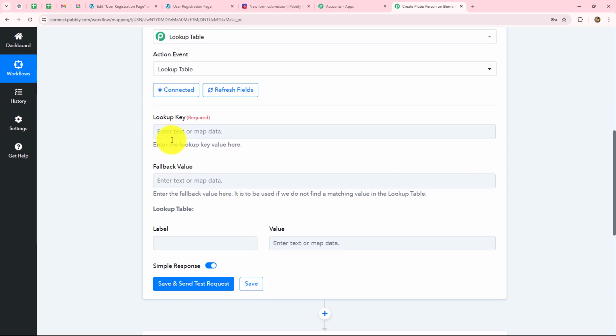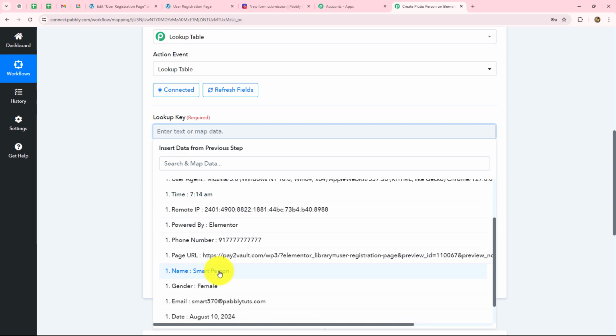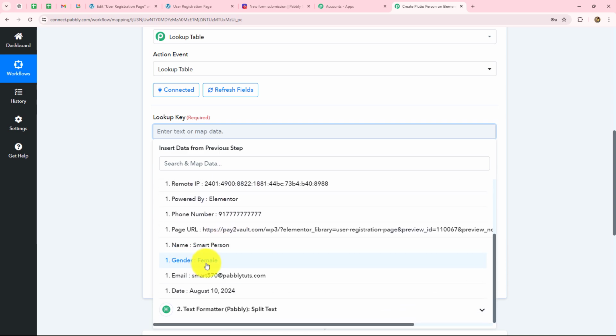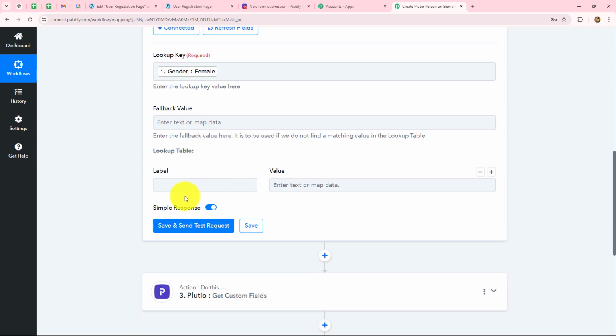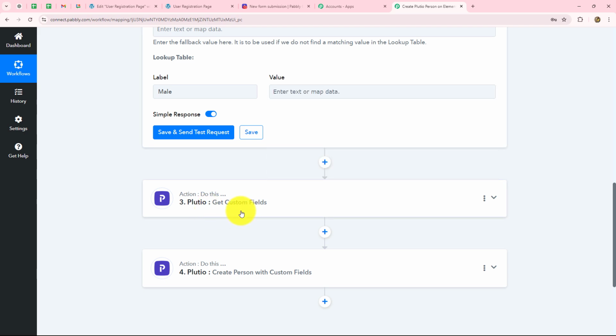Okay. Now it is asking us for the lookup key. What do you want to search in this lookup table? I want to search the gender of the person from the response which we have received. So here we have the gender which we have received. We will simply map that. Then we have to enter the label and value. So for the title, that is gender, we have two options as I told you, male and female. For each of the options, we have received the ID. So first of all, we are going to enter the ID for male. Then we will simply copy and paste the ID which we have received from our get custom fields response.